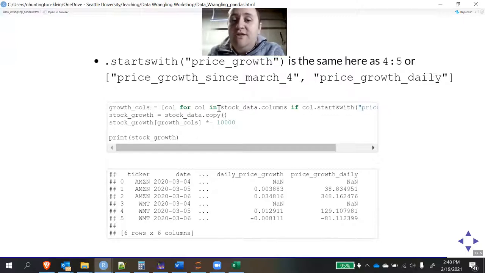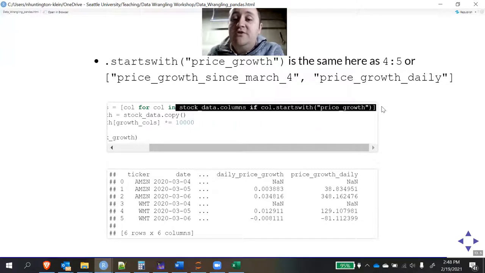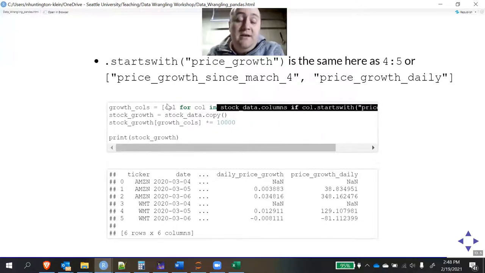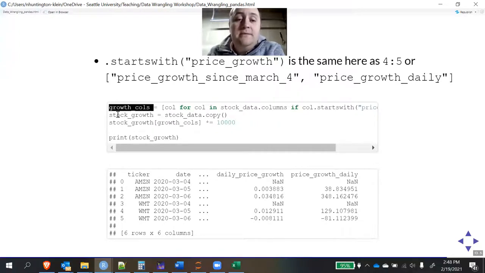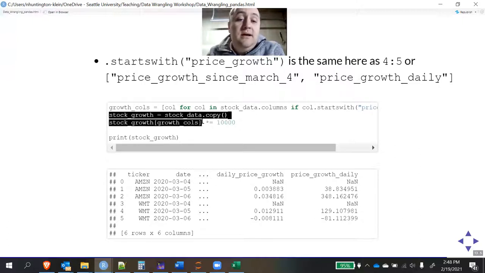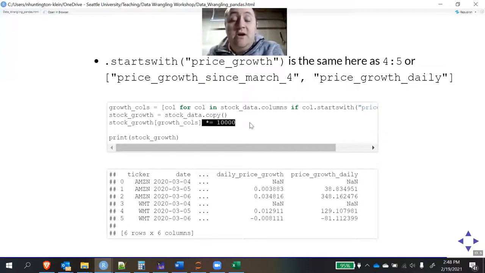I've gone through each of the stock data columns and checked if each of them starts with price growth. If it is, give me it back. So now I have my array of columns. I'm going to take all those columns and just multiply them by 10,000, using the star equals again. I'm doing this by passing that array of columns I want to adjust into my stock growth data. And there we have it. So now it's multiplied by 10,000.